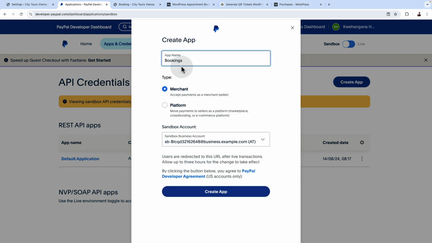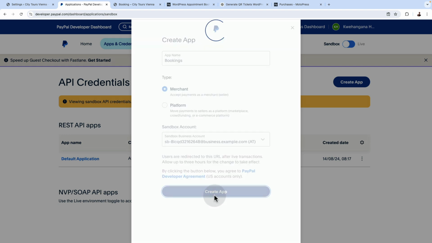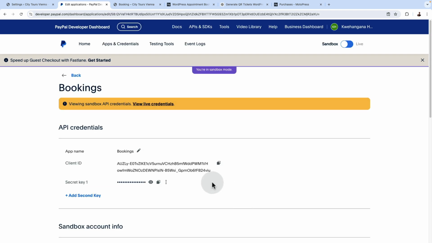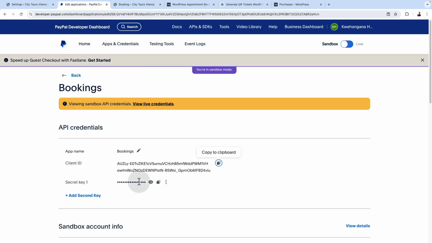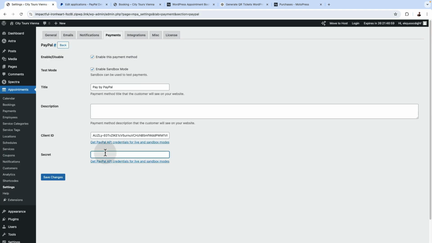I'll give it a name, bookings, and then select the merchant option to accept payments as a merchant. Create the app. Here you'll get the client ID and the client secret key. So we need this. I'll copy the client ID, come here to our settings, and this will be empty. Paste my client ID, and then for the secret, you'll come over here, copy the secret ID, come here and paste your secret key, and then save changes.